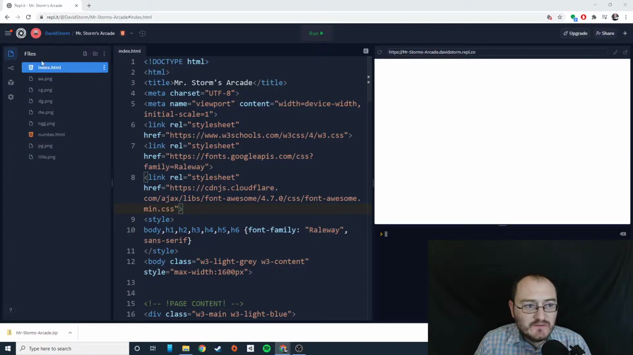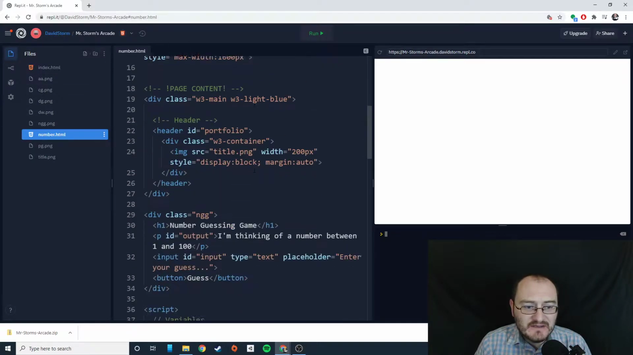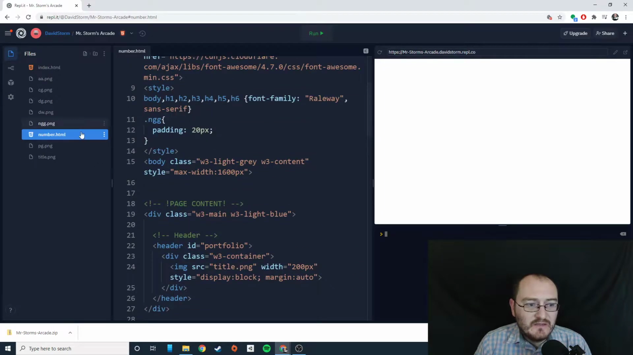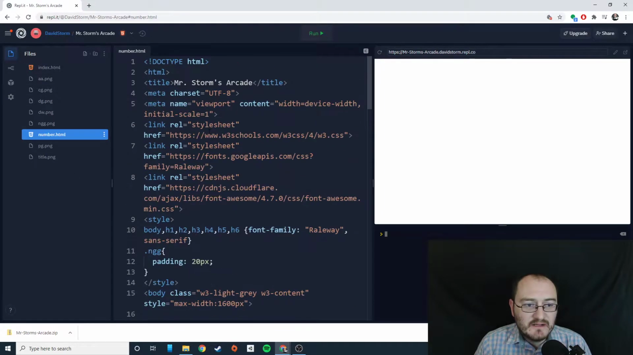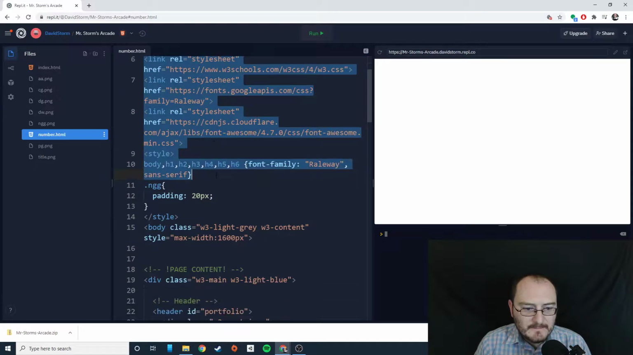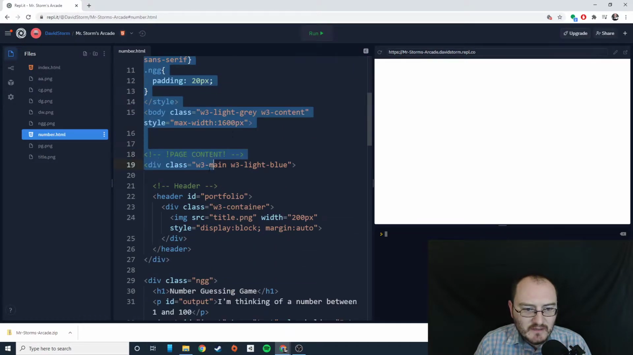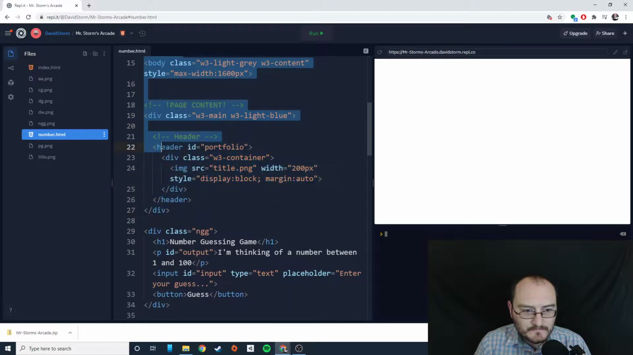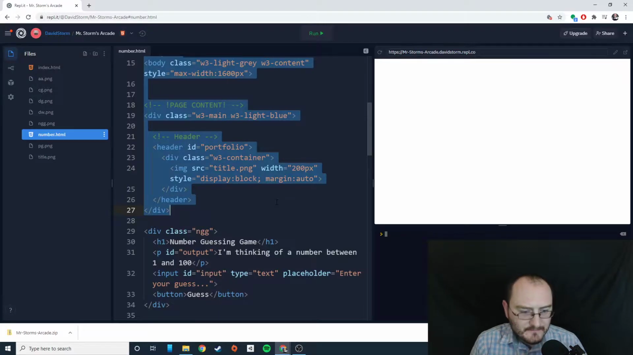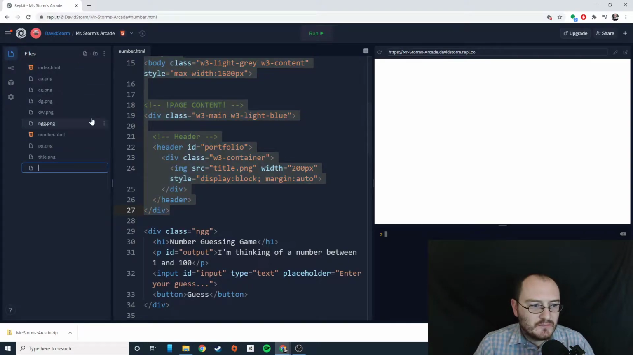The first thing I want to do is make a copy of my index page, or we can make a copy of our number.html. That's fine too. Either way, let's copy the information we want. So I'm going to copy from here. Let's keep going. We want the header in there. Yep, that's pretty much what we want. So we'll copy that. Let's create a new HTML.